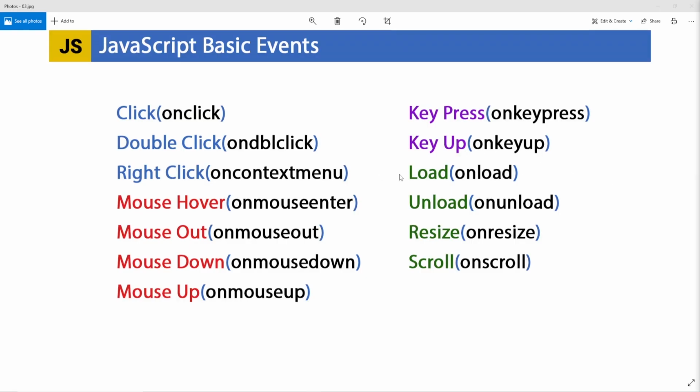And similarly, we have some window events. If you want to call the function when the user loads the browser, in that case, you need to use onload. And whenever the user tries to close the browser, in that case, you can use the unload event. For that, you need to type onunload. And if you want to call a function when you resize your browser, for that you need to use the onresize event. And for scroll, you need to use the onscroll event. I'm going to cover all of these one by one in this tutorial.